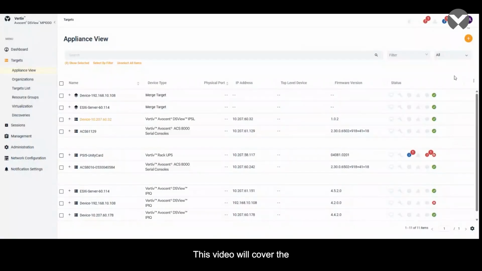This video will cover the Vertiv DSView Solution MP1000 Custom Fields. Custom fields are user-defined metadata tags that you can assign to target devices. You can think of them as flexible labels or notes that help you organize and filter your environment based on your own operational needs. They're especially helpful in large deployments.